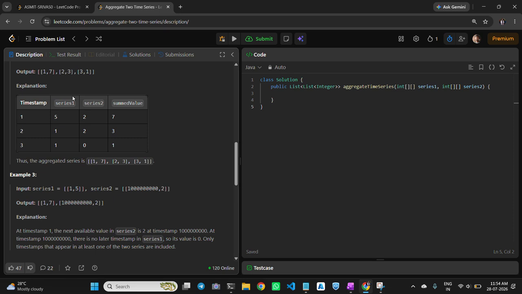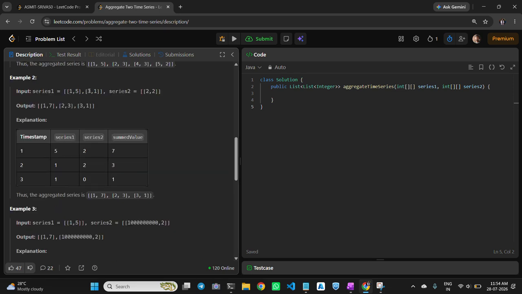Now let's move to the second one. You have 1 comma 5, 3 comma 1, 2 comma 2. Here the unique timestamps are 1, 2 and 3. So it is sorted by the timestamp 1, 2 and 3. Let's consider the 1. For the timestamp 1, you have the associated value 5 in the first series.